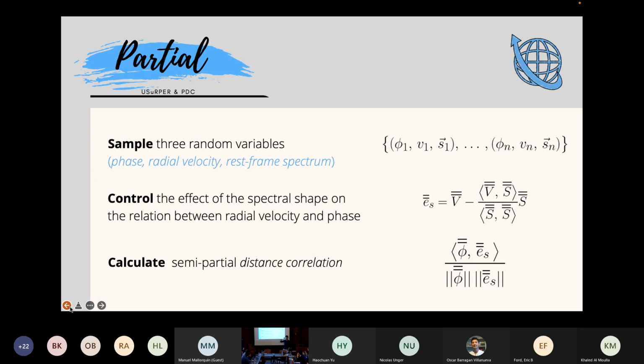So now let's assume that we have 3 random variables. One is the phase, like before. Another is the radial velocity that we have extracted from the spectrum by whatever means. And the third is the rest frame spectrum, the spectrum that we have shifted back to rest frame, assuming the velocity that we have extracted. So there are 3 random variables, and one of them is a nuisance variable. The nuisance variable in this case is the shape of the spectrum. I want to find periodicity while controlling for the effect that the spectrum variability has.